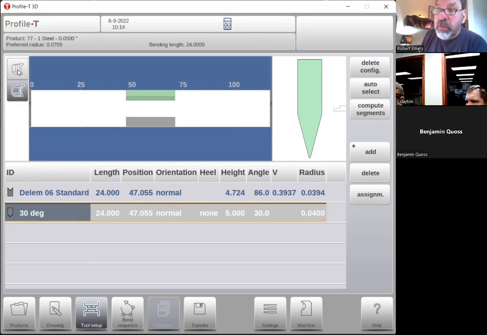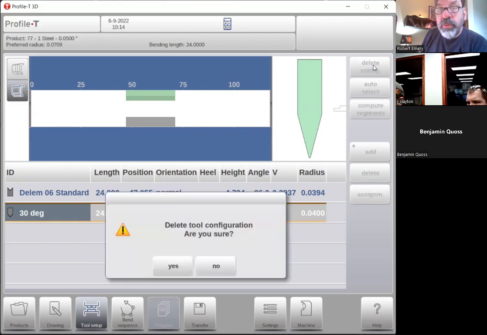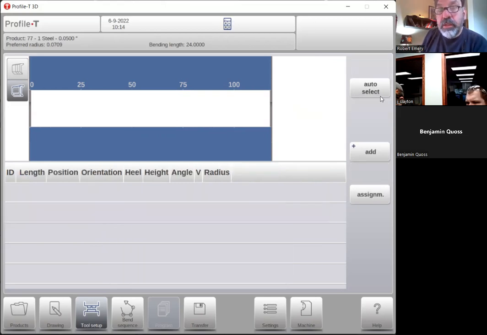Can you go back and show us how you did that again? Sure. So I hit delete. And then right here is this button called auto select. So it looked at the material thickness basically and said, okay, I'm going to select a die opening based on that. And also looked at the angle and said, I could have tooling that can make that angle. So if we have a tooling library of all the tooling we have, it will go through and pick what we need from our library. Yes. My library is not your library.